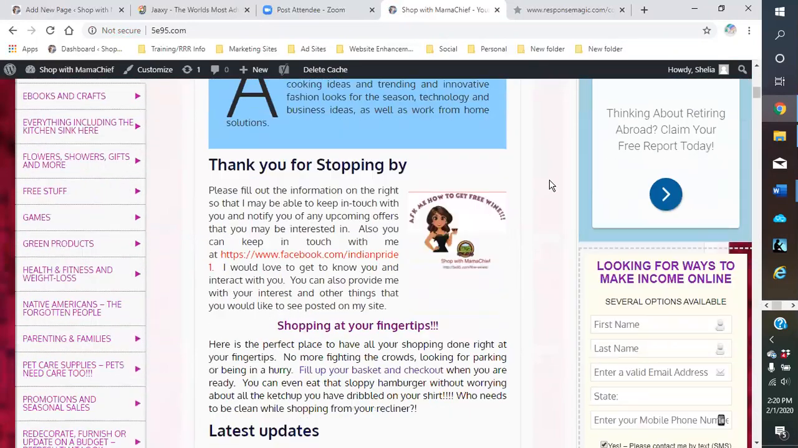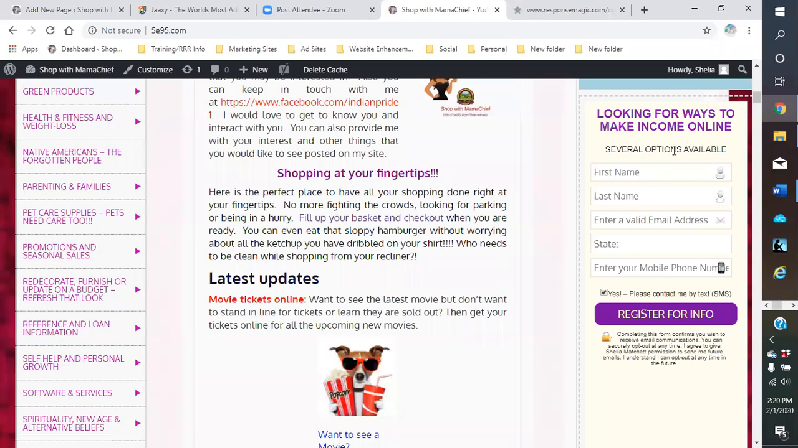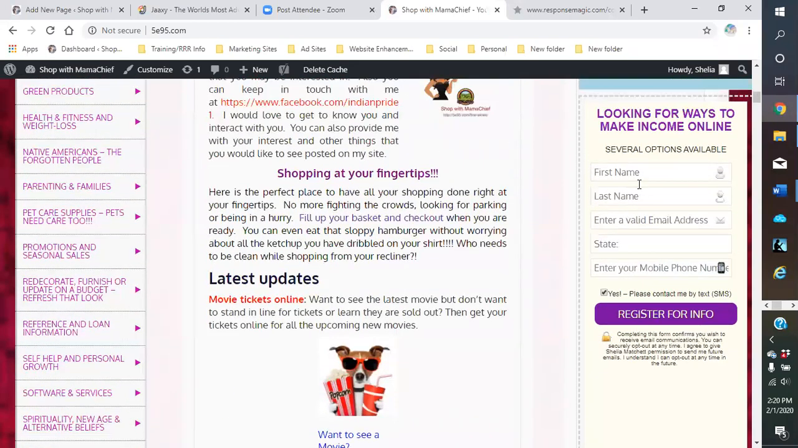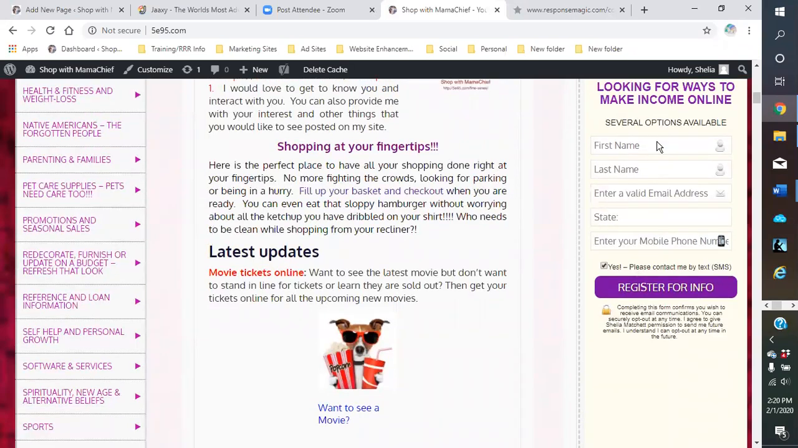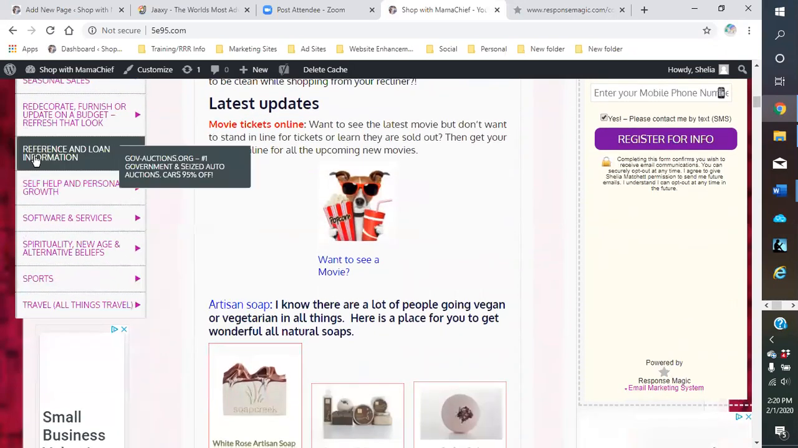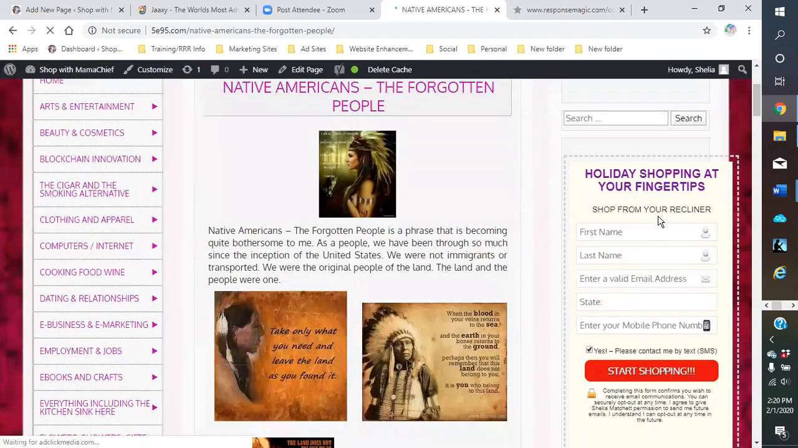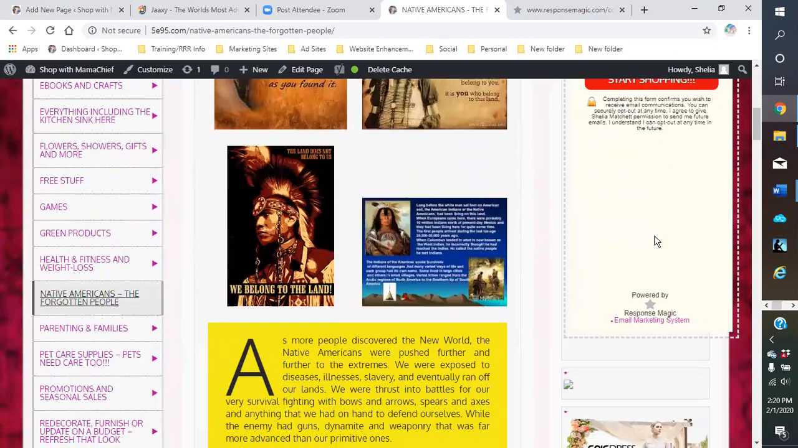And there's my website. There's my new widget. Okay, and that's only for your home page. If you want one for the different ones, so this one says holiday shopping at your fingertips. I can leave that one there. I'm okay with that.